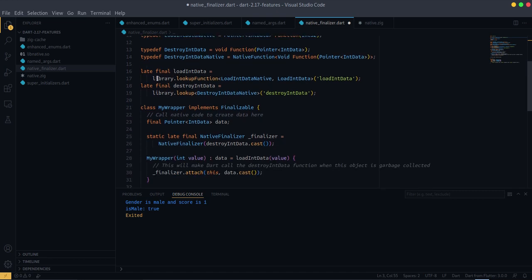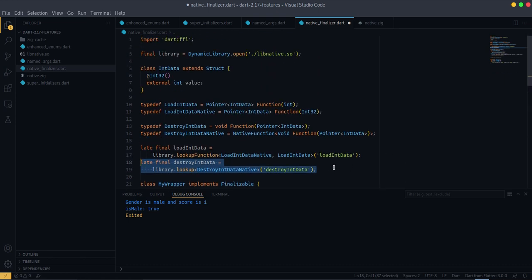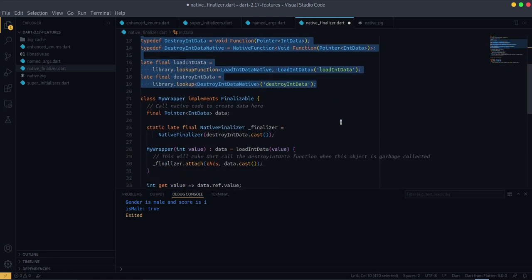To look up a function, you use library.lookupFunction, and then you specify the native function here, which is what we have for this, and then you also have the Dart equivalent, which is going to return the Dart equivalent function pointer. You specify the name of the function you want to look up inside of the shared object, inside of the shared library. Once you do that, you're also going to do that for the destroy int data. All of this is how FFI works in general, so you should really be familiar with this.